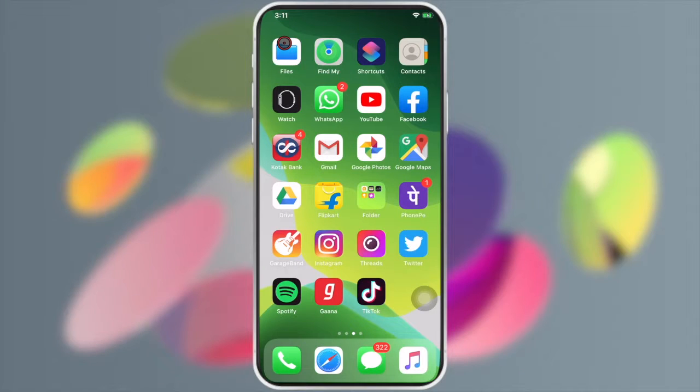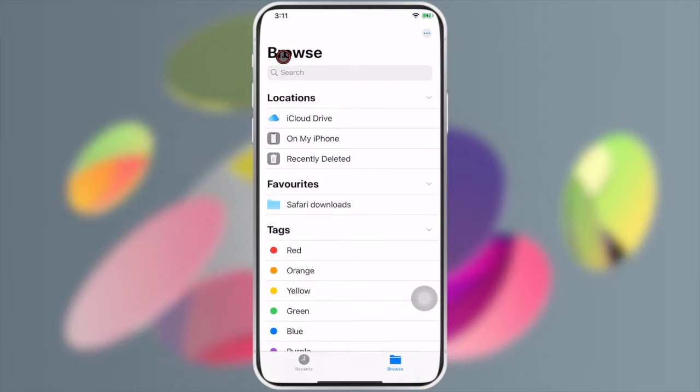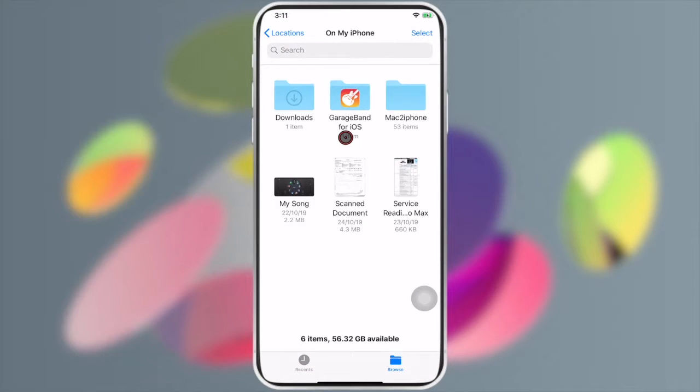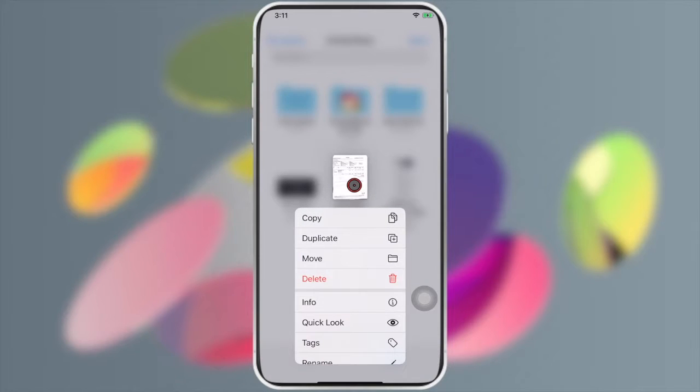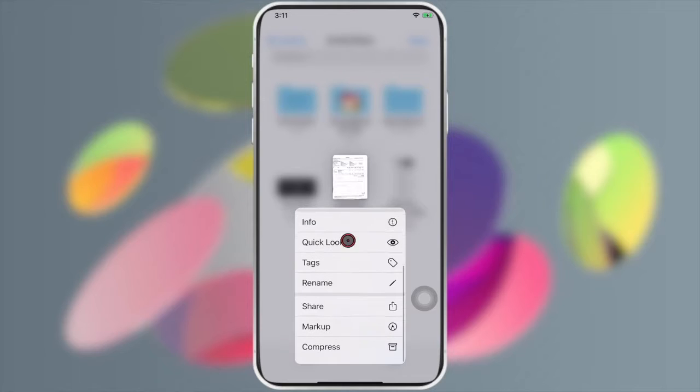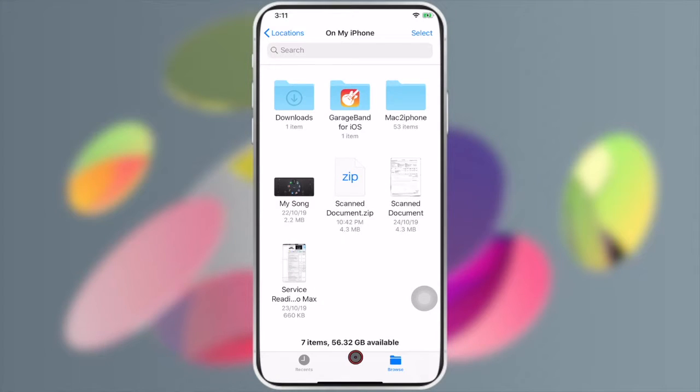Let's see. First, open the Files app from your iPhone or iPad. Now tap and hold the file which you want to compress. Now scroll down and tap on Compress. Single file is compressed now.